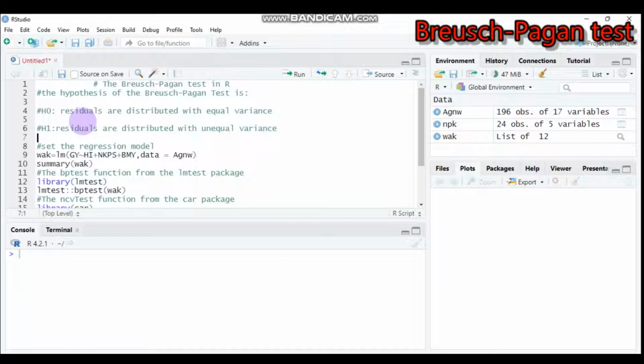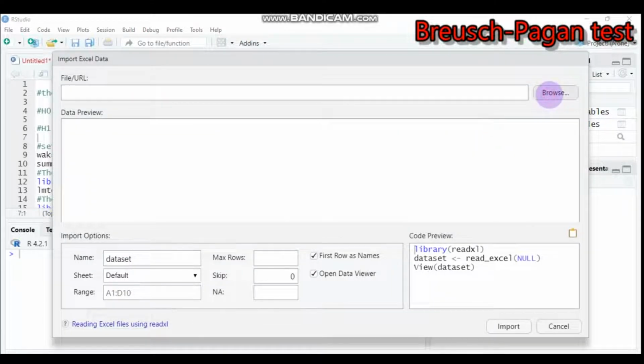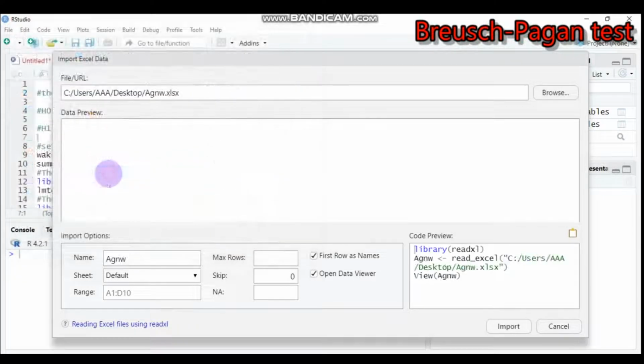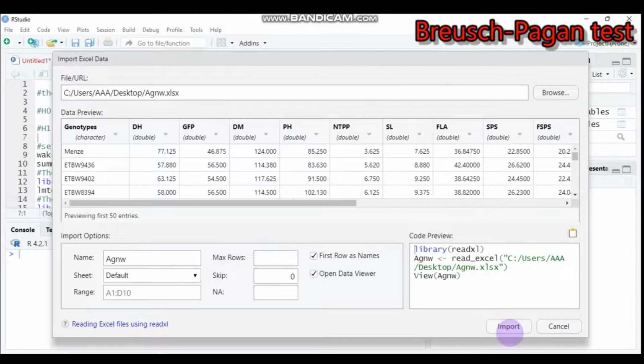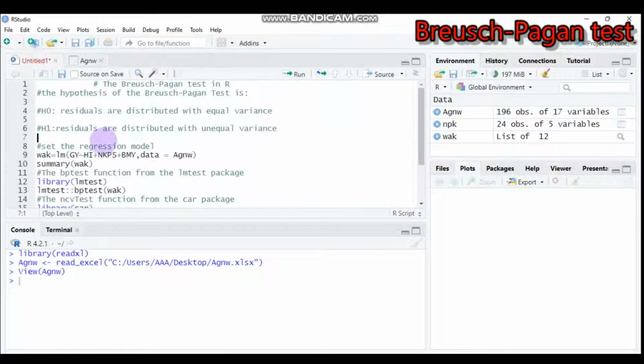So let's import our data, which is found on the desktop in the form of Excel. Let's import it. This one is our data name. Now let's set the regression model. You can assign any name that you prefer. I used my name, WAC, which is assigned using the equals sign or the less-than hyphen symbol.